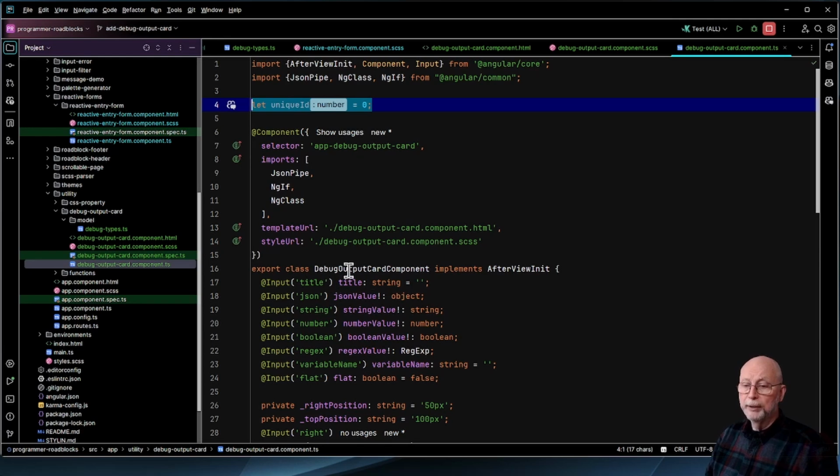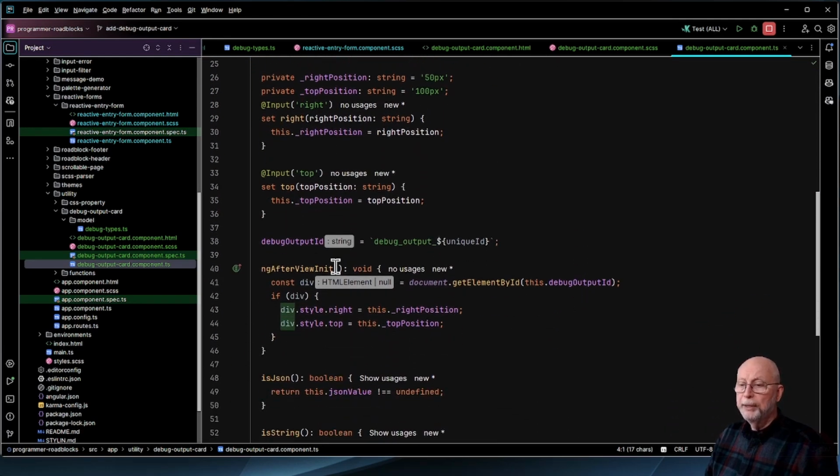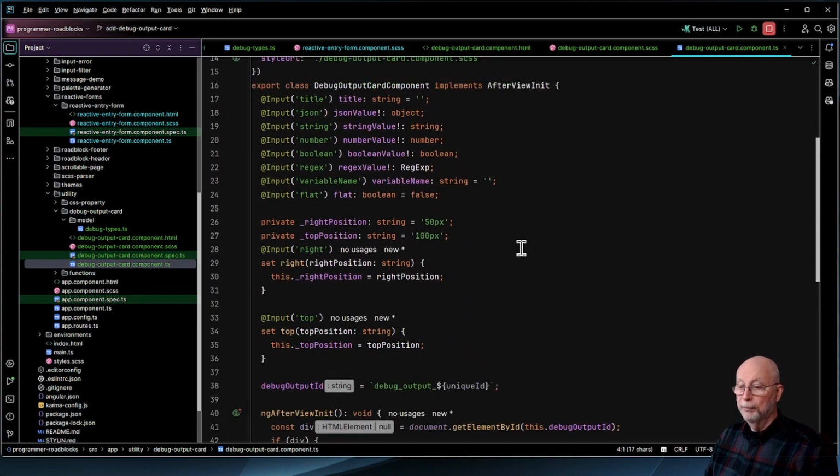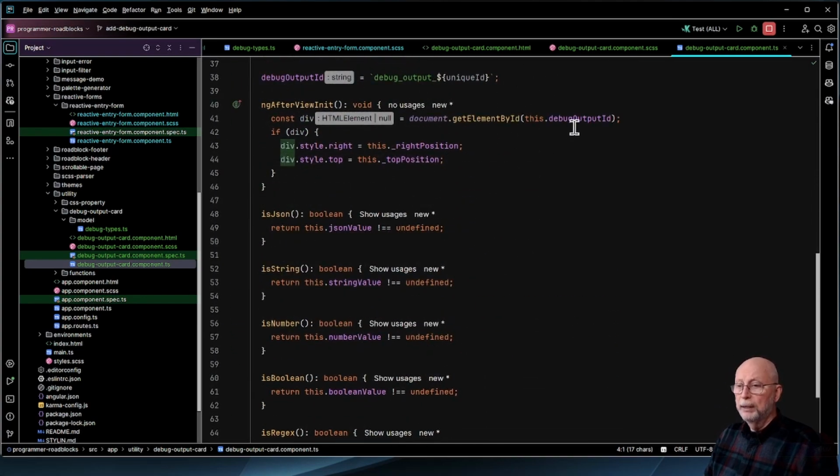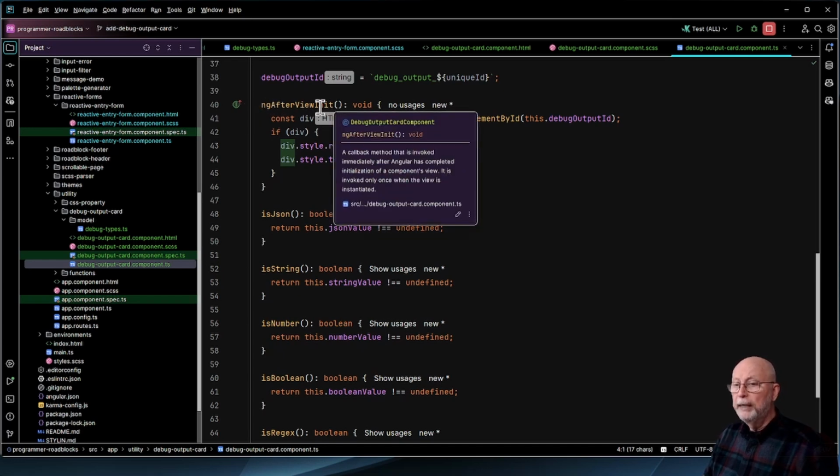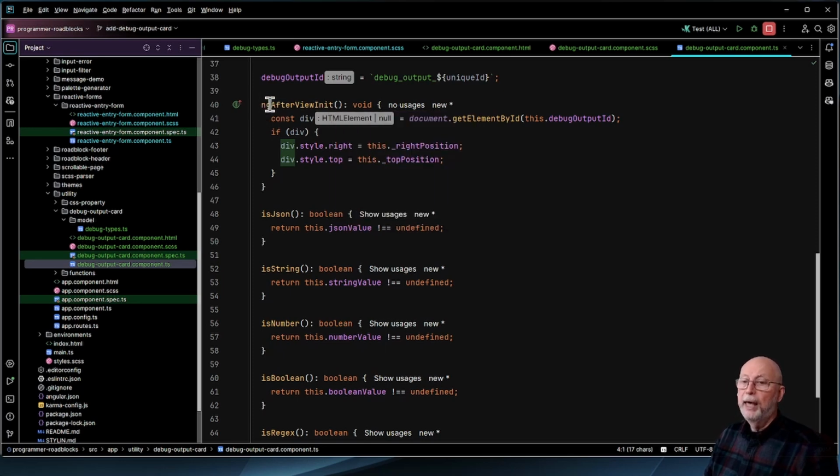It's outside of the component, but down in here I'm creating the ID with just the unique ID of 0. I'm not incrementing it. So I'm saving it here. Now I get the element, and notice that this is ngAfterViewInit. If you do OnInit, it will not work. You have to do it in AfterViewInit, because this is when your page is settled and the ID has been established. At this point, it gets the div. If the div is not null, we go in and we set the div style to right and to top.